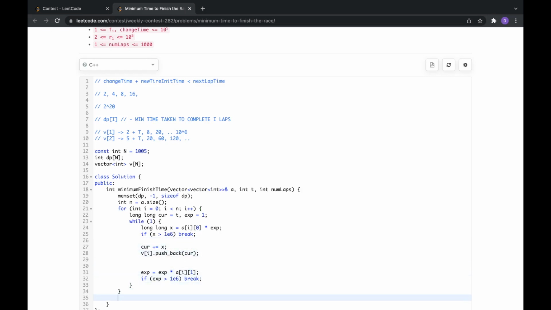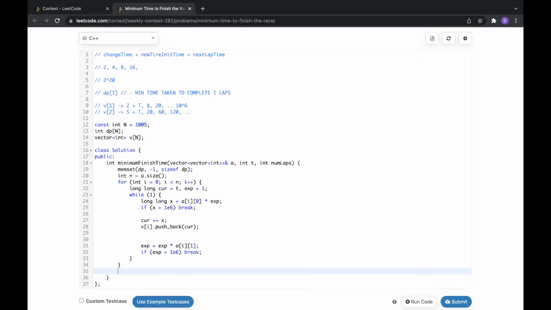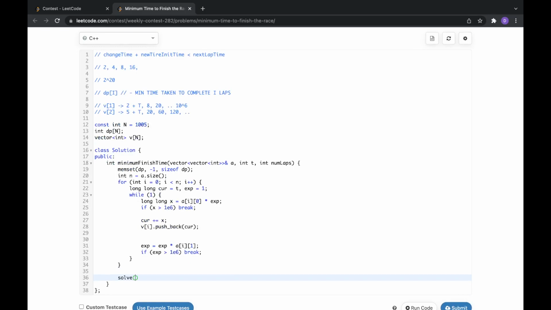Now I'll have all the terms here. I'll have my dp function now, which is for the n minus first tire, and okay, sorry, not this number of laps. Complete this many laps. Return solve of this.